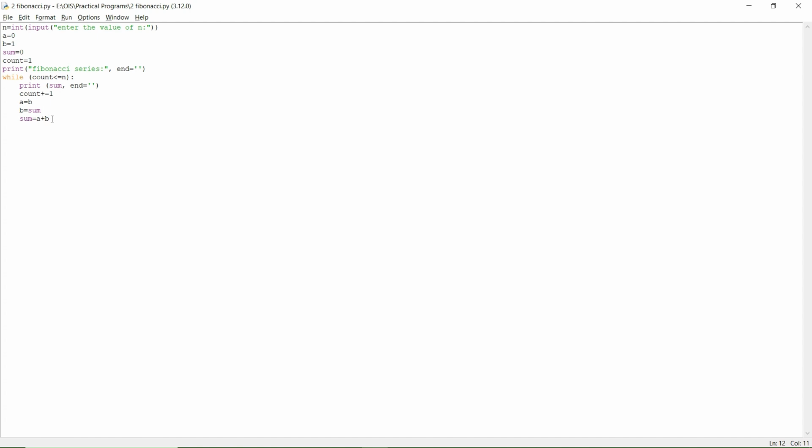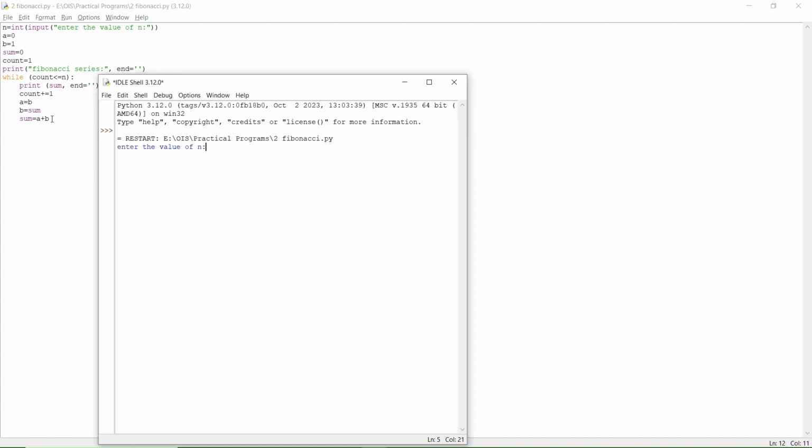So now let us run this program. It is asking me to enter the value of n. I'm pressing 5. So the Fibonacci series is 0. First it will print 0, that is what is given here, sum. It will print 0, and then it will print 1, and then it will add these two values. 0 plus 1 is 1. The third value is 1.